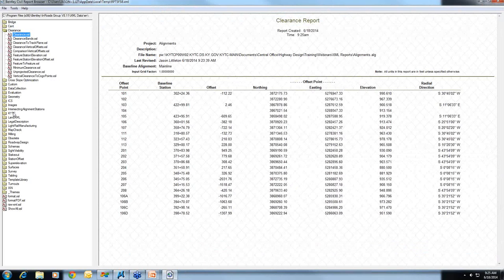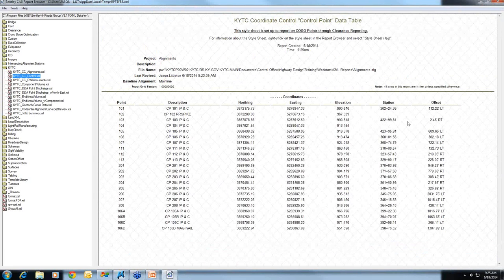It brings us up again. Got to go to my KYTC folder and click right here. Now you see 102 and 104 do not have station and offset on them. That's because they are actually beyond the extents of my horizontal alignment. So if you see one that doesn't have station and offset, it's just beyond the limits of your alignment.